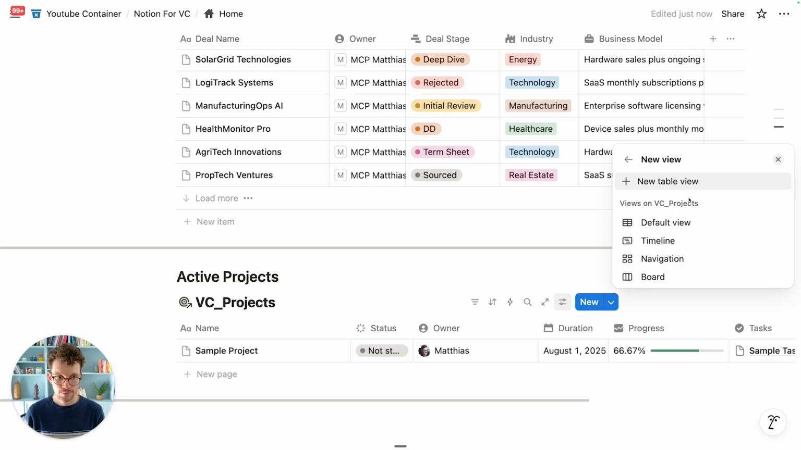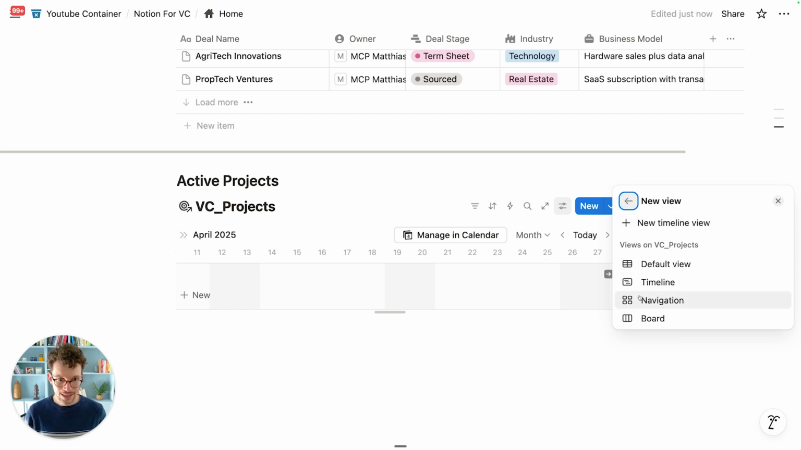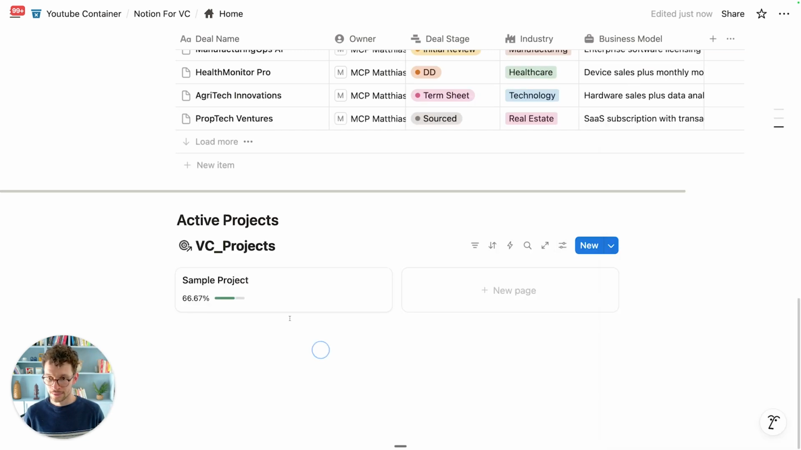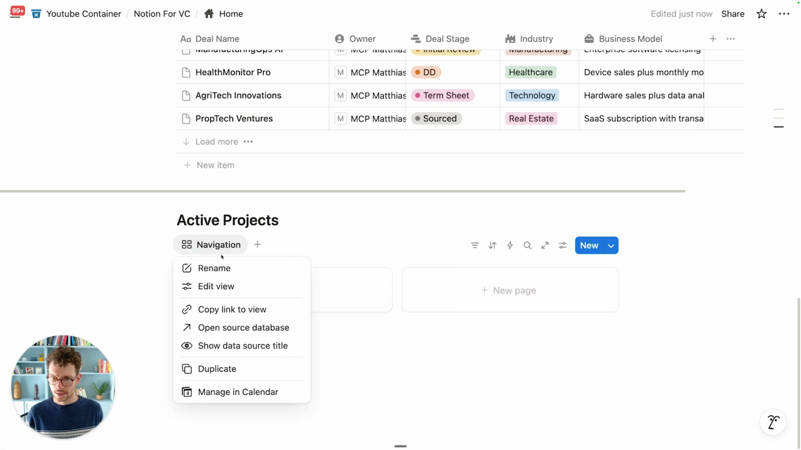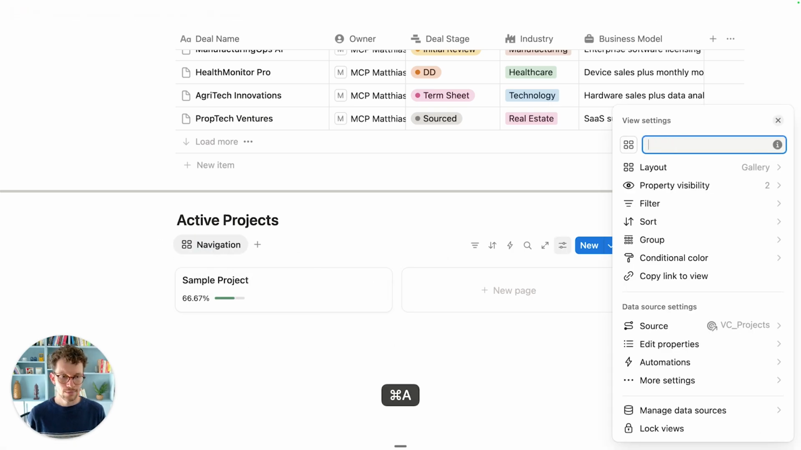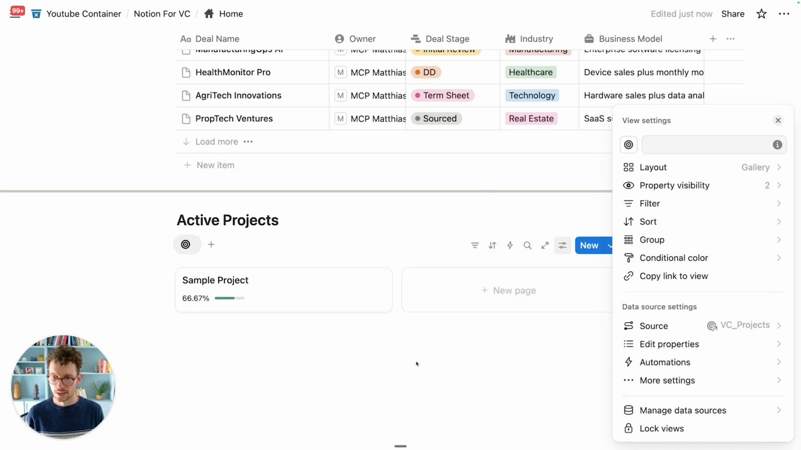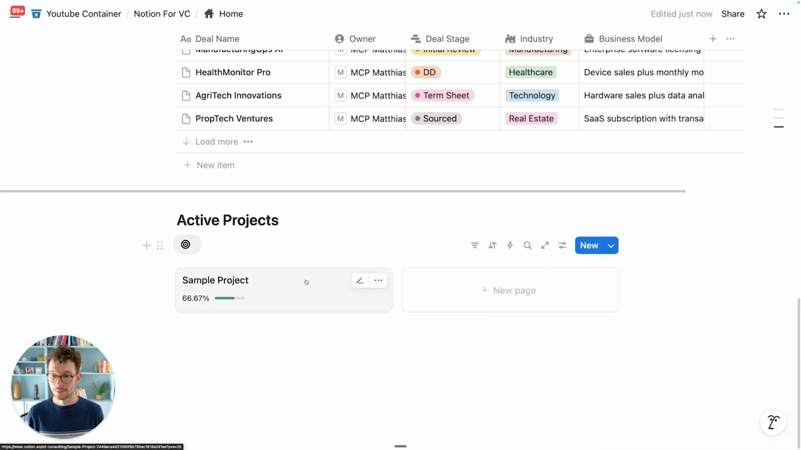Yes, there we are, perfect. And then we can pull in the navigation view that we've already set up to quickly show these core projects together with their progress bar. Let's make sure that, as usual, we hide our database title and replace the name of this with a space and then the target icon for the most minimal view. And now we can quickly jump into our projects.